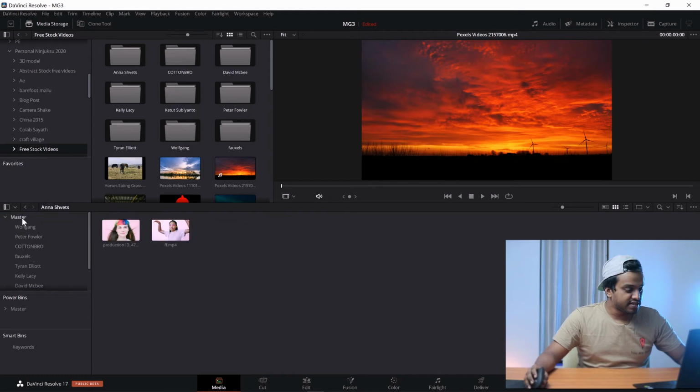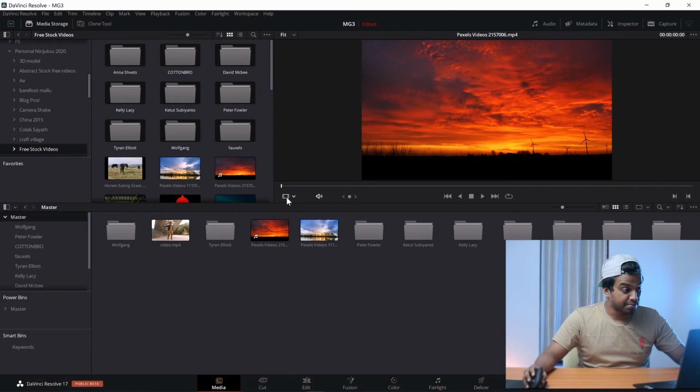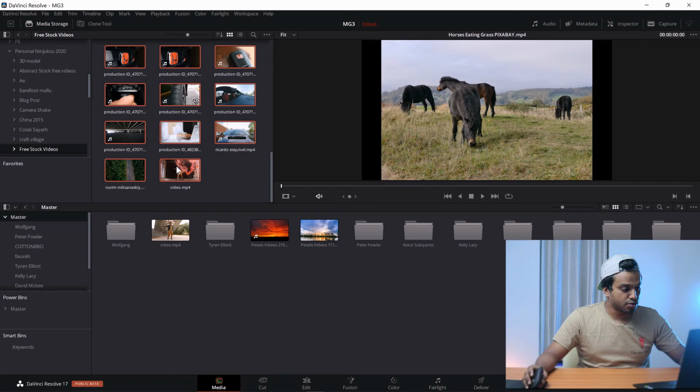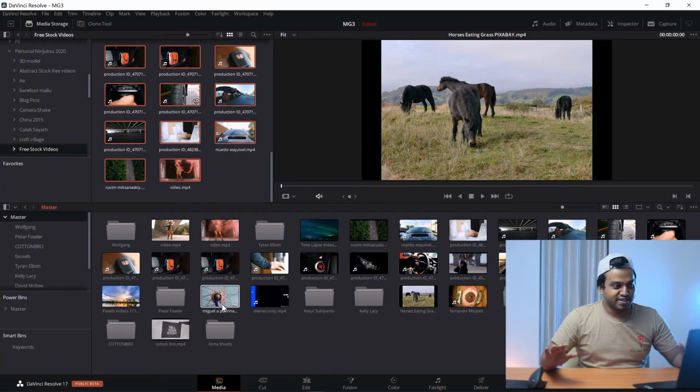And every folder is actually imported here. What about multiple clips? No worries. Just select the required clips, drag and drop them inside your media pool. Okay, now this is the only use that a typical, average video editor actually does inside media page.